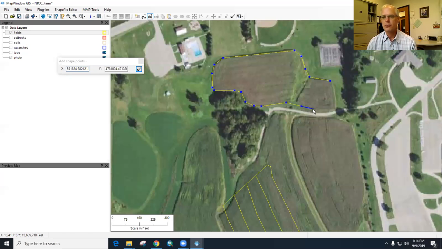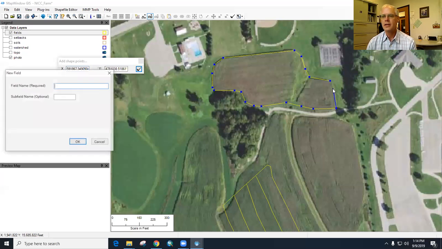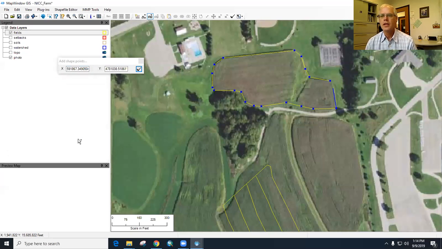And basically, it's like drawing a big rubber band around there. Every time I click, it's going to put one of those blue dots down to anchor a corner. And then when I'm done, I'm just going to right mouse click, and it'll close it up. And I'm just going to call this field 1. And we'll click, not worry about subfield. And it'll close that field up, field 1, labels it 3.4 acres.